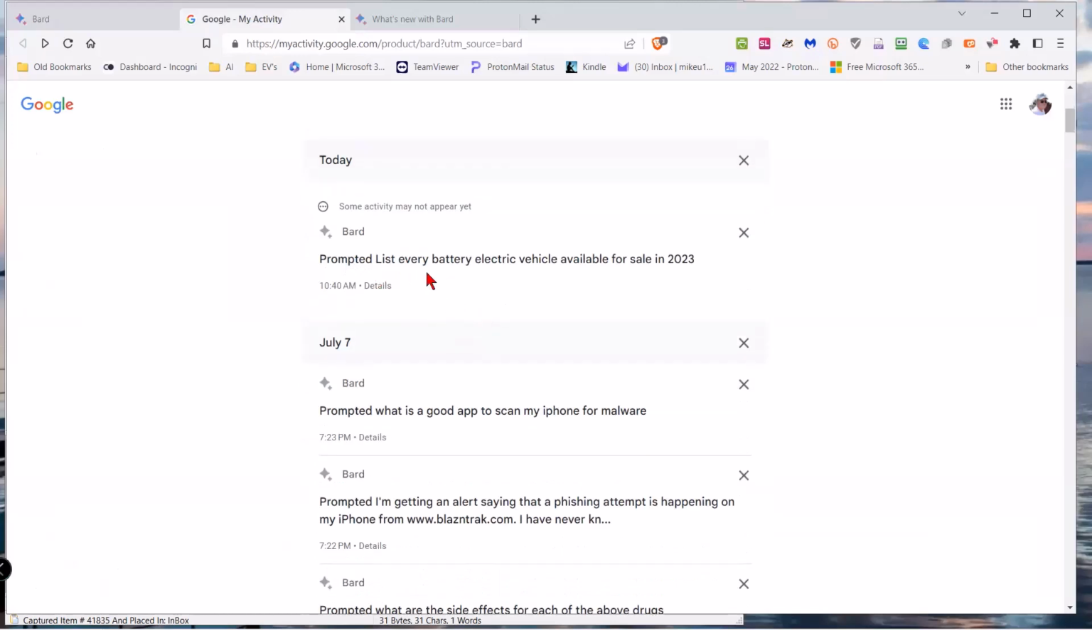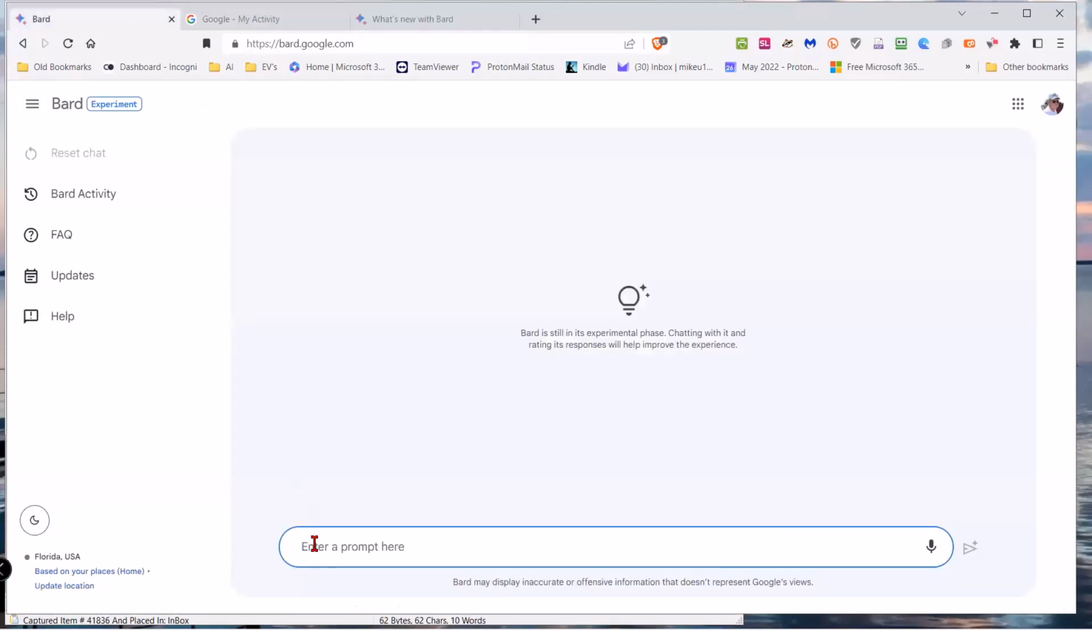So for example, I wanted a list of every battery electric vehicle available for sale in 2023. So if I ask that question again, this helped me research the presentation that I'll be giving later this month.